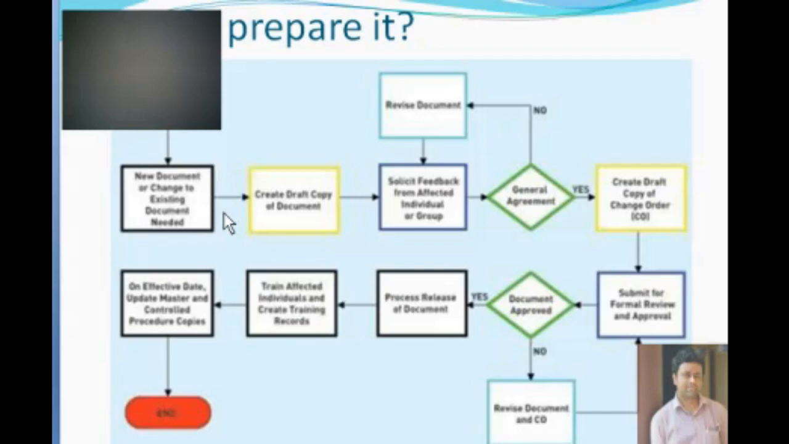It will be brought to the notice of the head of the department, who will forward the information to the head of quality assurance. After quality assurance gets the information, they will ask what the changes are or what SOP they want to prepare. The data has to be provided to the quality assurance department, and they create a draft copy of the document, maybe revised or a new one, and it is forwarded back to the head of the department, who later discusses with the personnel relevant to the particular SOP.